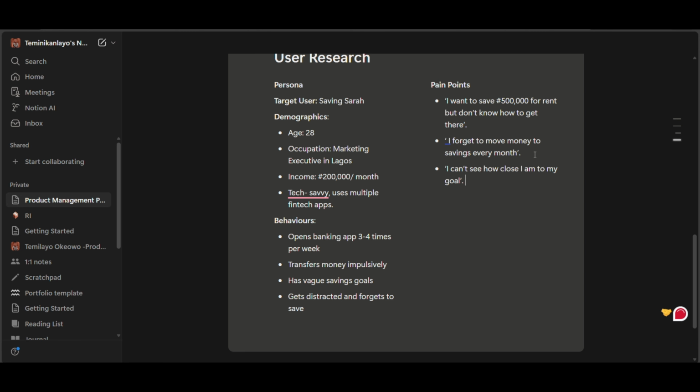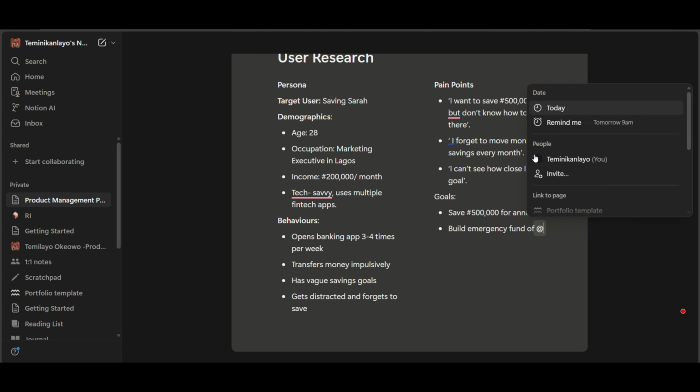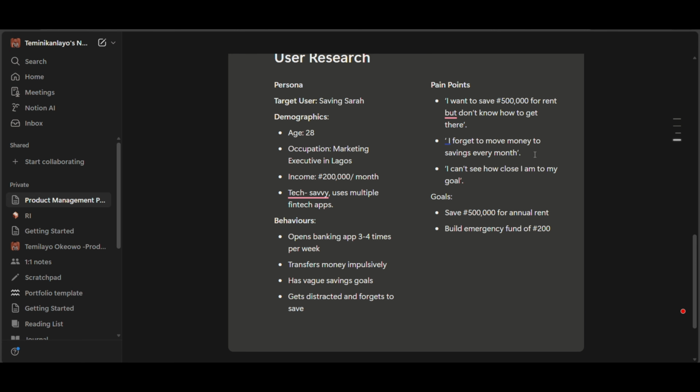Now, what are my goals? Let me just put this in bullet points also. Save 500,000 naira for annual rent. Build an emergency fund of 200,000 naira, and also save for gadgets. I need to get the latest gadgets.